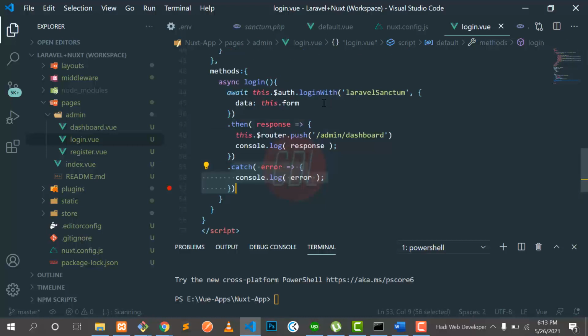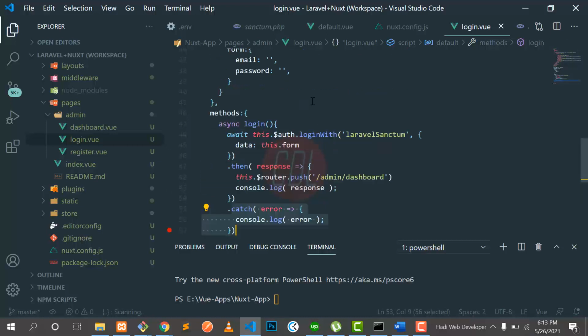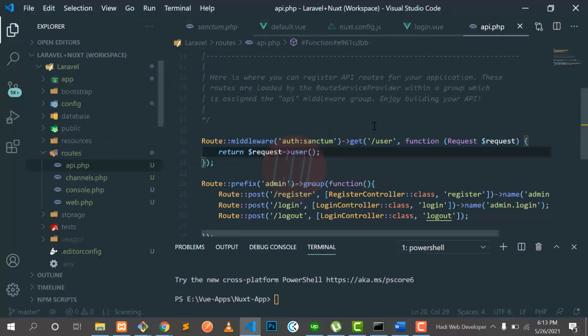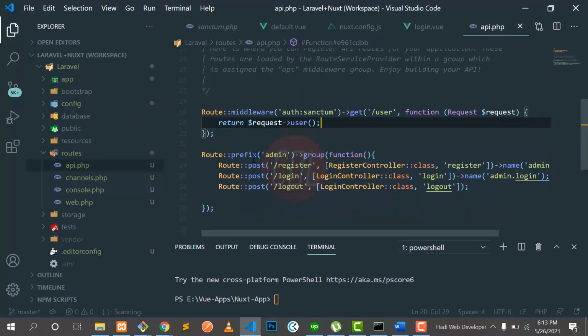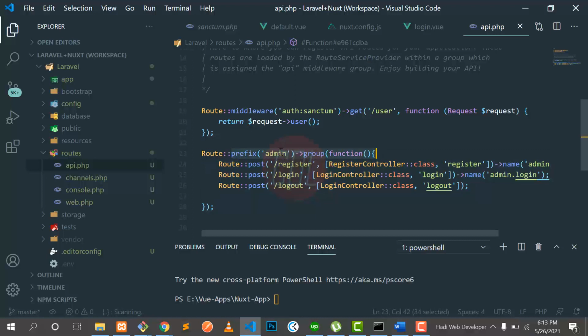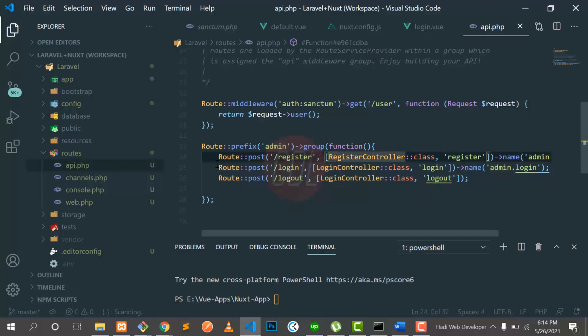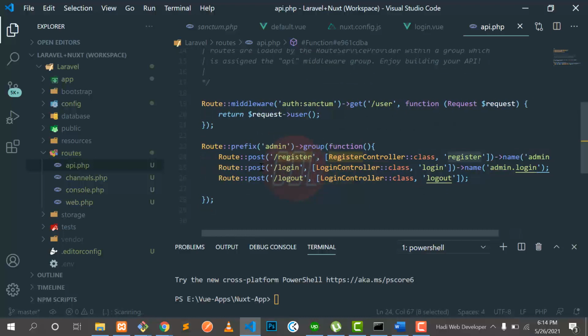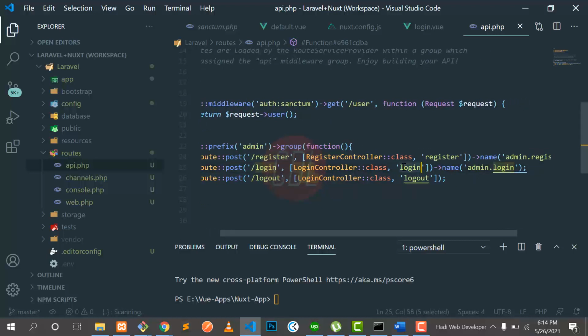On the backend side, let's go to the api.php file, and here I have added 3 routes. I added first the prefix admin. Inside the admin I have defined first a register route, and I'm using the register method, and the other one is login, using the login method, and a logout.